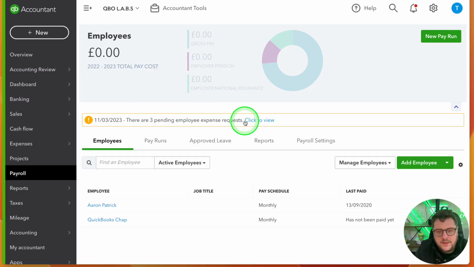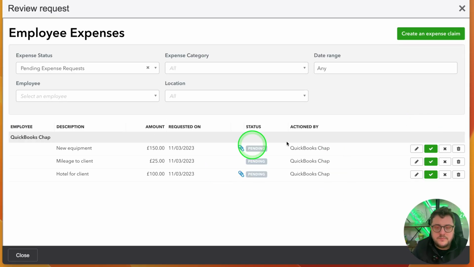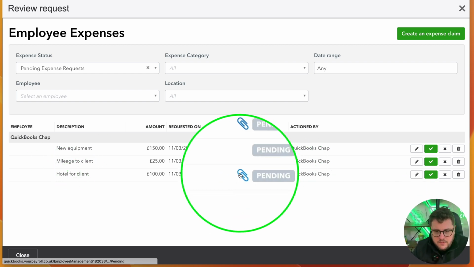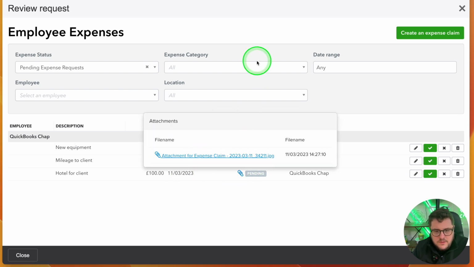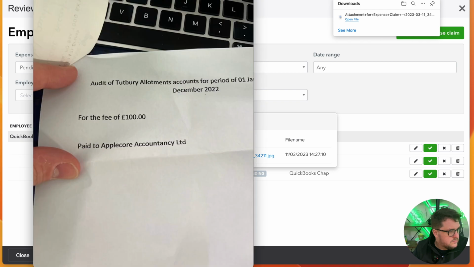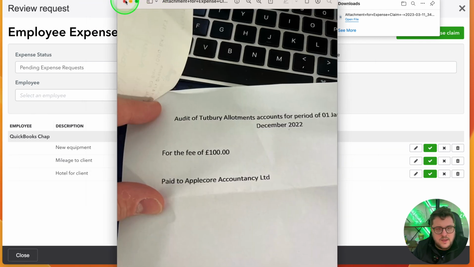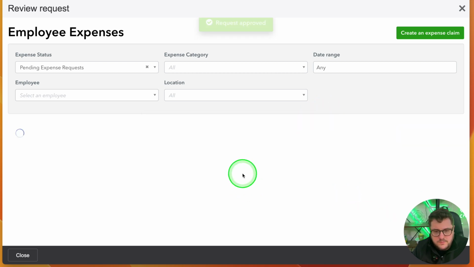There are 3 pending expenses to request. So let's click to view and review request. And it makes it really straightforward for me. So I've got hotel for client. Yep, we've got the attachment on there. If I look at the attachment, I can view it as well by opening the file. As you can see, that attachment has been sent there. Okay, right, that makes sense. So that attachment's okay. And all I need to do is press the approve button and it gets approved.